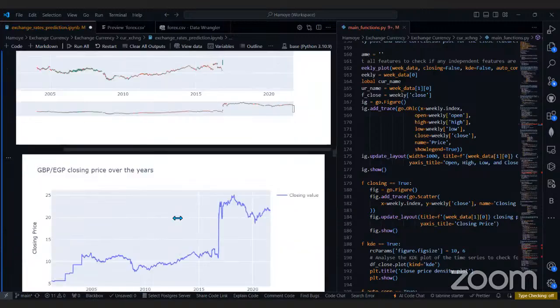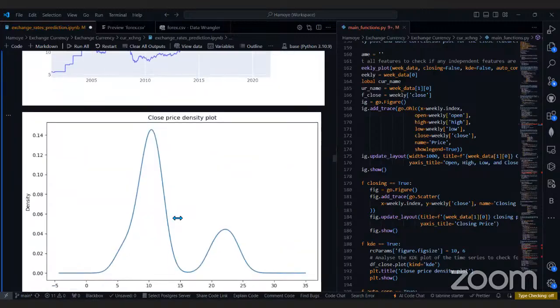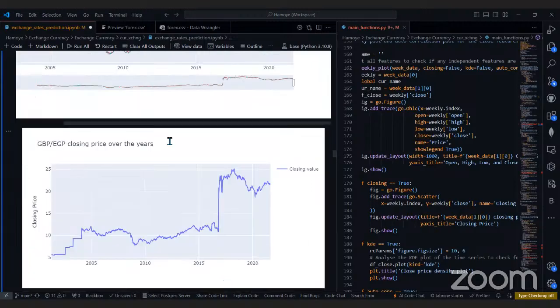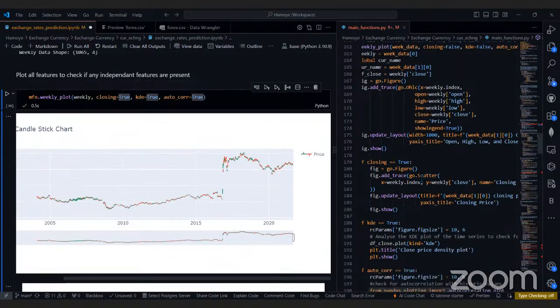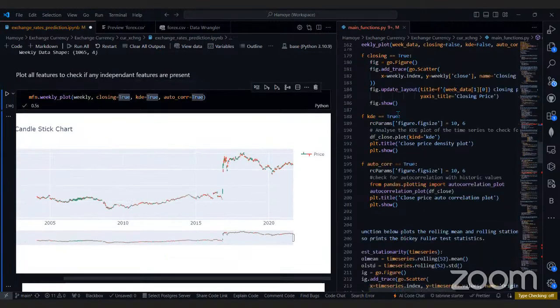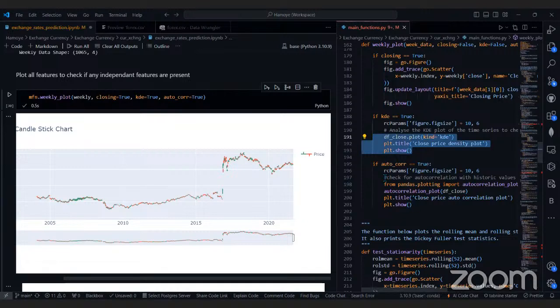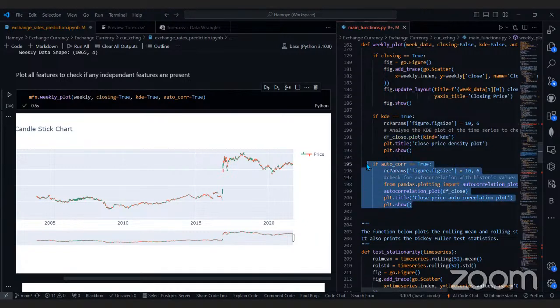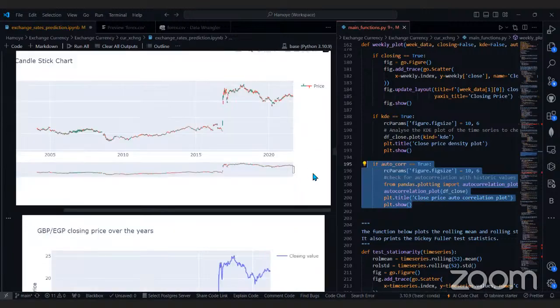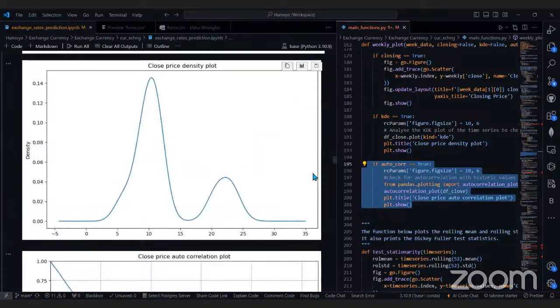This is the trend. Now, this is a density plot, which came when we set AD equal to 3. Then the autocorrelation plot, it looked bimodal, right? It looked bimodal. If not, it doesn't have that uniform shape.